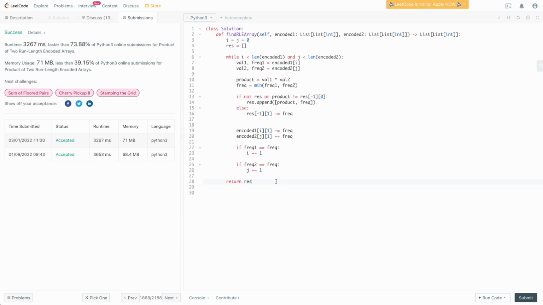Now, let's think about the time and space complexity of this algorithm. We just solved the problem and submitted it, and we saw that it works. For the time, we have to traverse over both encoded 1 and encoded 2. If we say that encoded 1 has n elements, it's going to take big O of n time to traverse the entirety of encoded 1. If we say that encoded 2 has m elements, then it's going to take big O of m time to traverse that. So in total, our time complexity is going to be big O of n plus m.